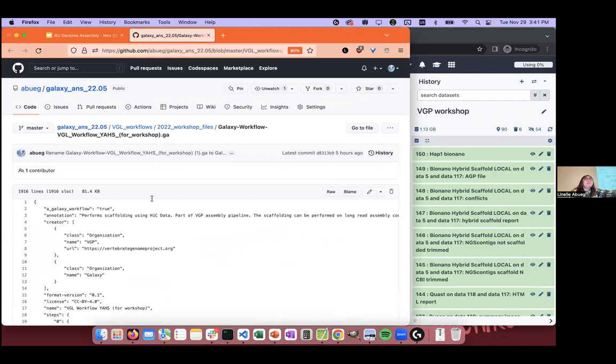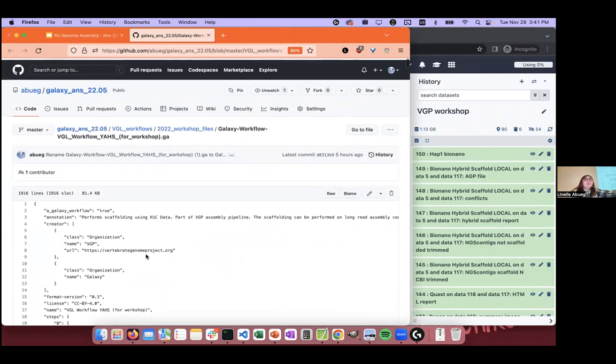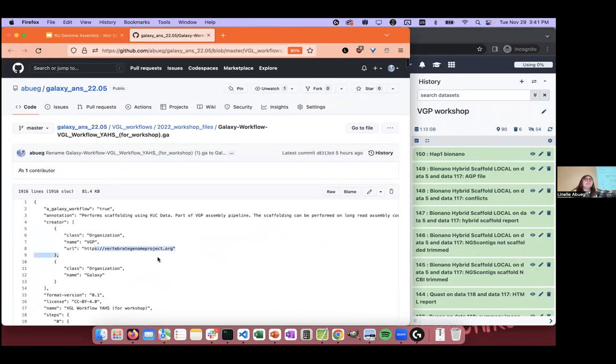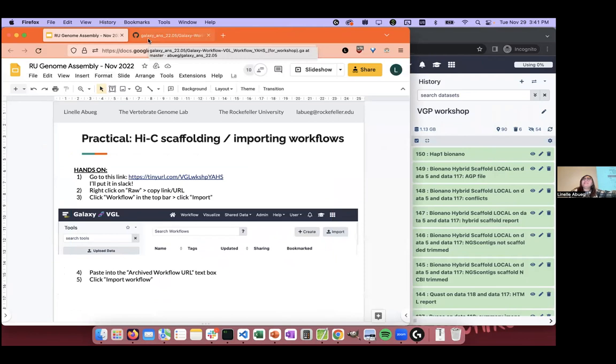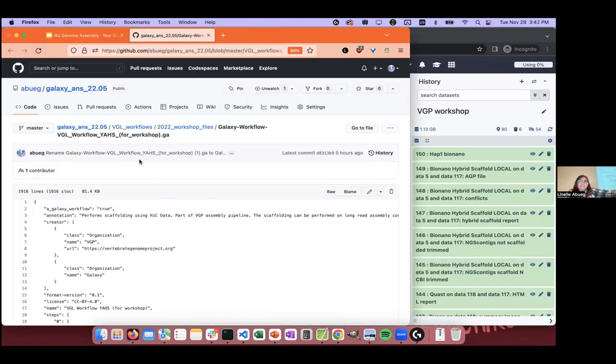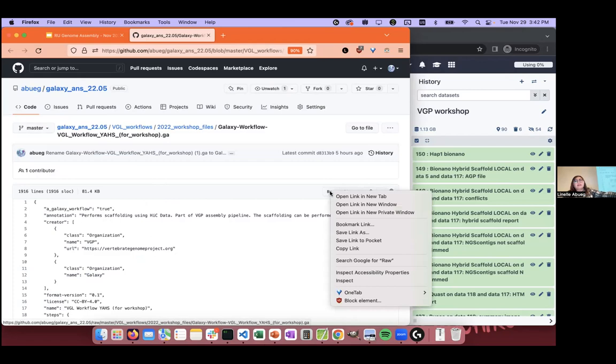Yet Another Hi-C Scaffolder (YaHS) is the name of the tool that we are using to scaffold. I don't know what SALSA was named after, but okay, so that link opens to here. You see this button that says raw. I want you to right click and click on copy link.